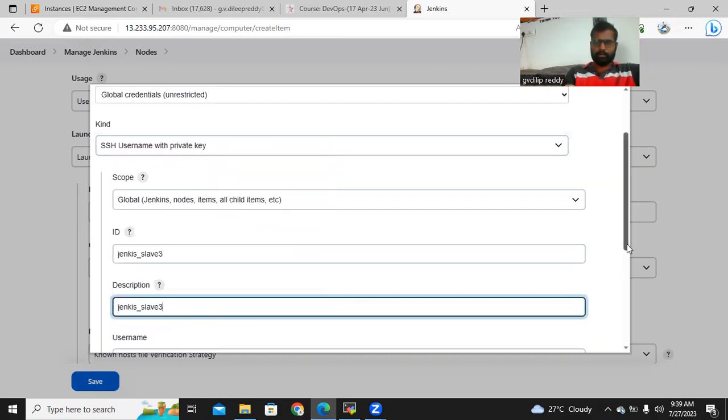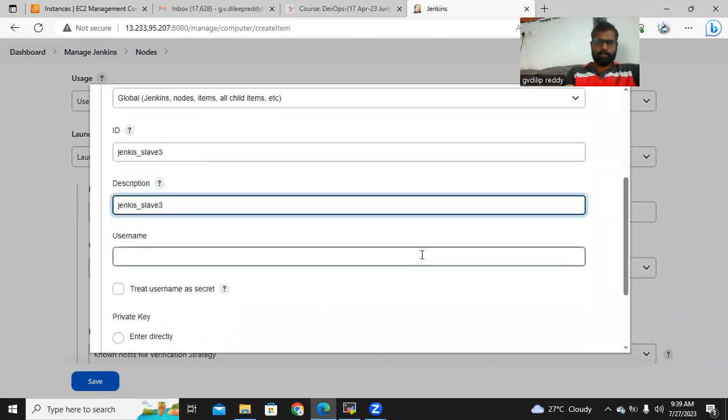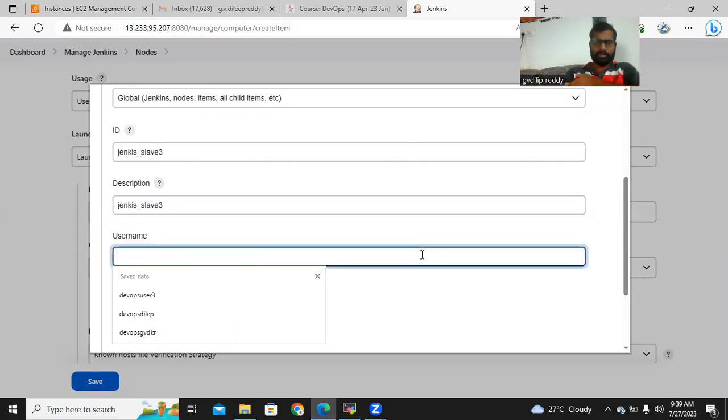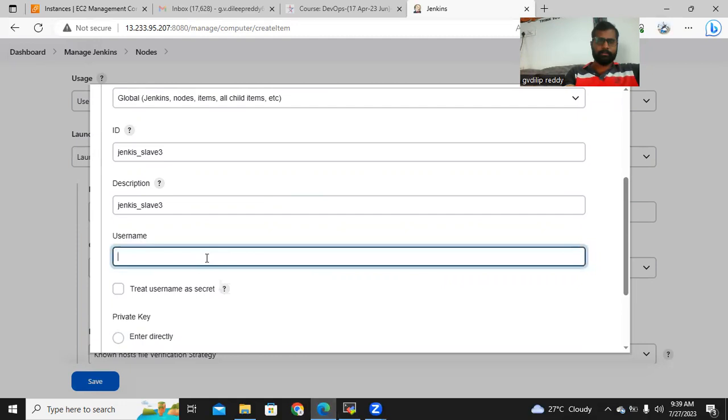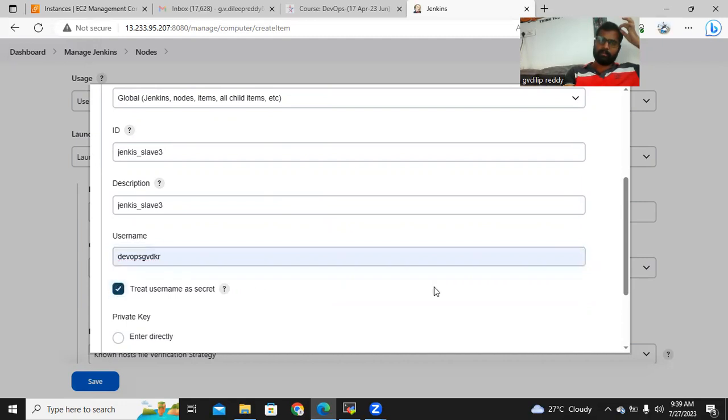Yeah, now if you come down, it is asking for username. Username is nothing but the user we have created in the DevOps slave machine. See, Jenkins slave machine. DevOps g.v.dileep. This is my username. Let me give it here. I already have it, that's why I have given it. And keep it as treat username as secret.